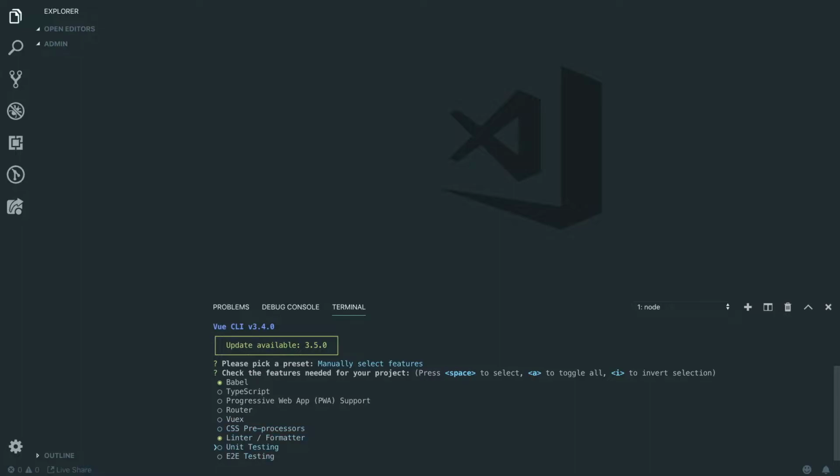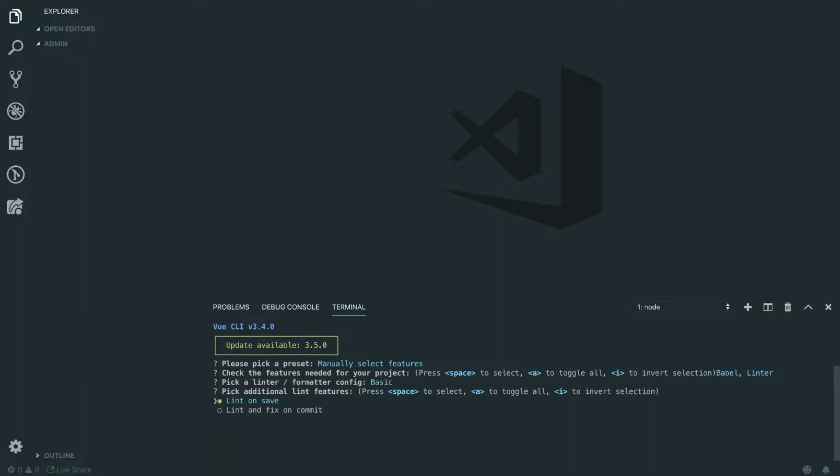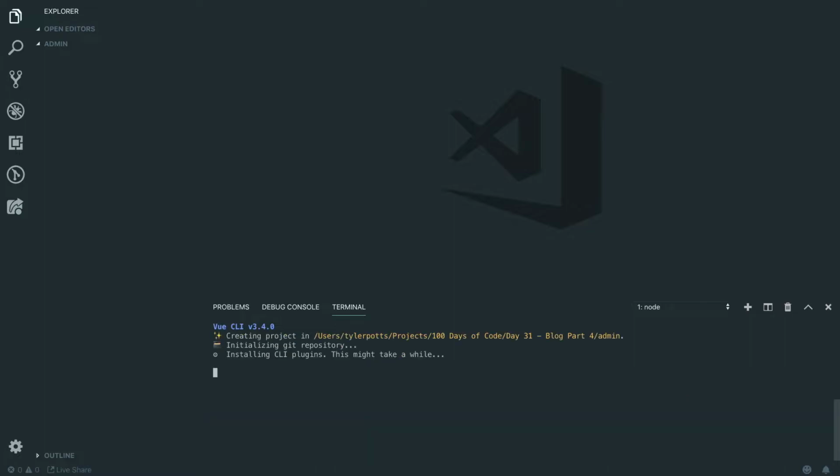Which one? Do we need any of these? We don't, so we're just going to use the basic stuff. Dedicated files. Save this as a preset for future projects? No. There we go. Now it's going to install, and I'll see you once that's done.